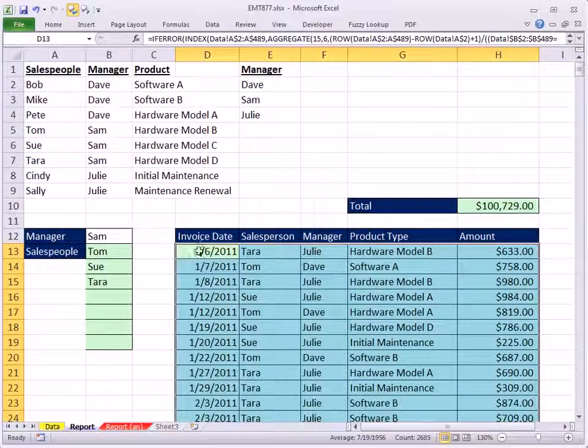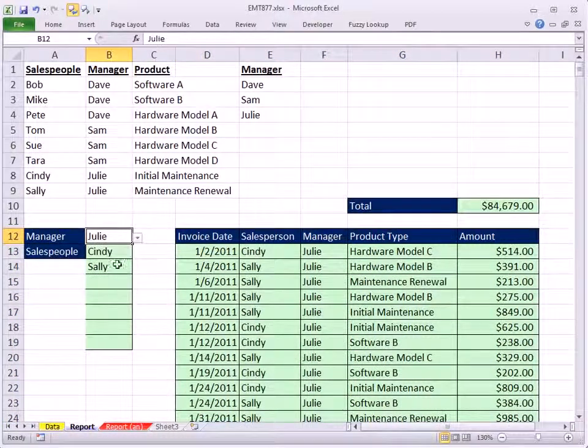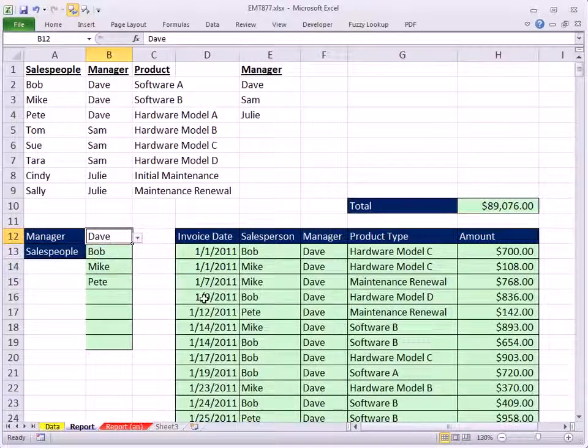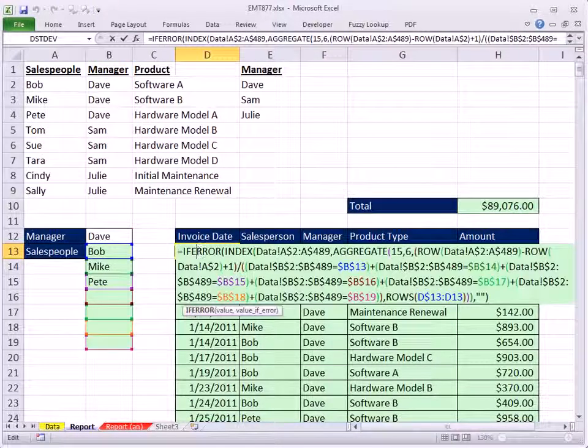All right, so there we have it. If I change this to Julie, the criteria changes and the records change and the total. I actually just added that column up. Right, and come over to Dave. So in essence, what we're doing is a manager salesperson report showing all the records and then the total at the top. All right, we used some fancy new functions, aggregate in 2010 and if error, and we saw how to do OR with a plus, or criteria with a plus.